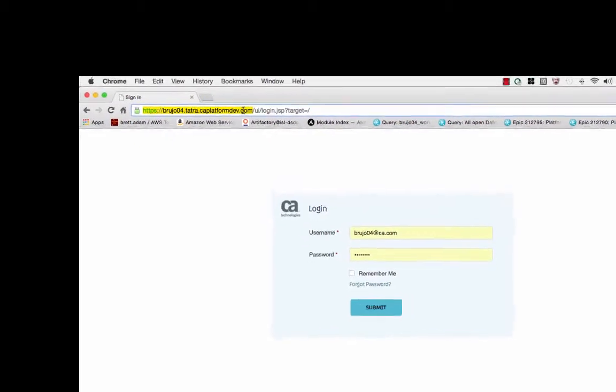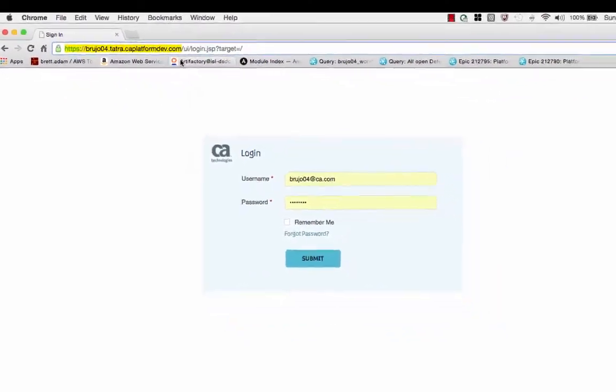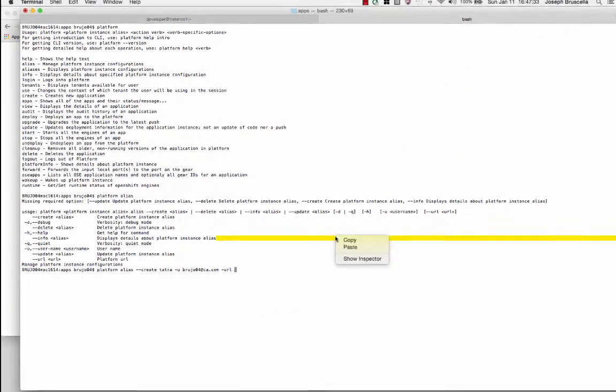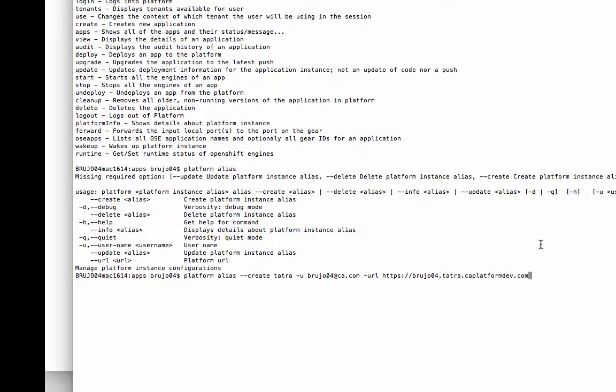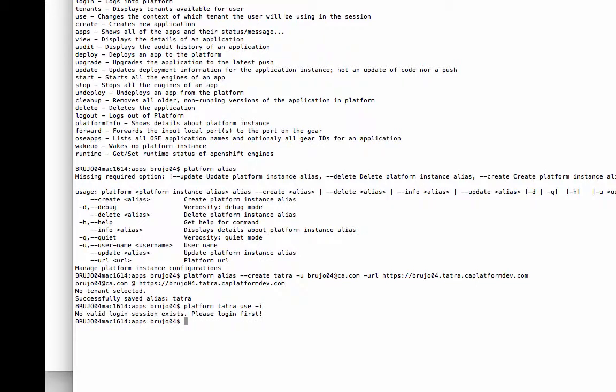The easy way for me to grab and remember the URL is go back to my login page and copy and paste the URL from there. I'll do that and put it here. So Platform Central has successfully created the alias, but notice it says there's no tenant selected. So I'm going to use the interactive mode and try to select a tenant. Notice that when I do that, Platform Central, smarter than I am, tells me I must log in first. So let's do that. Let's log into the platform.